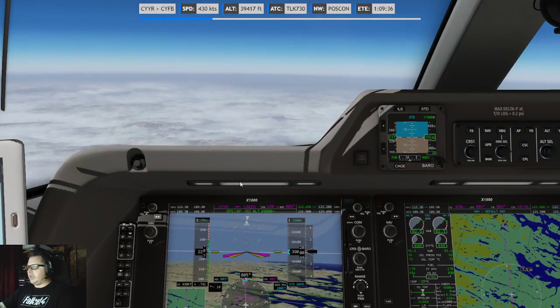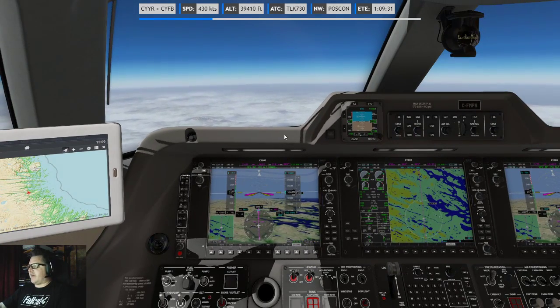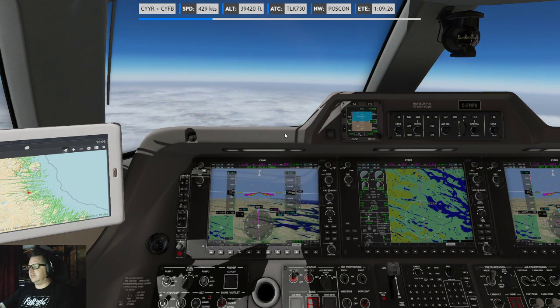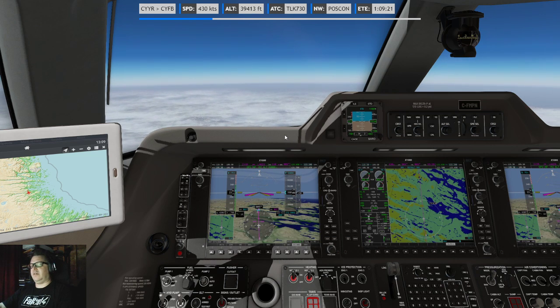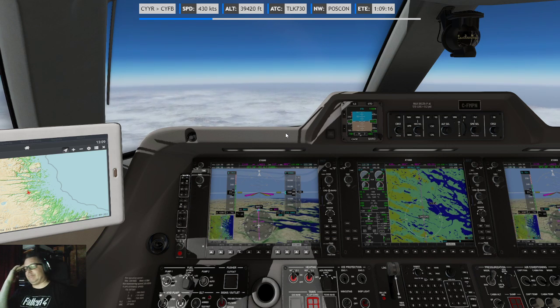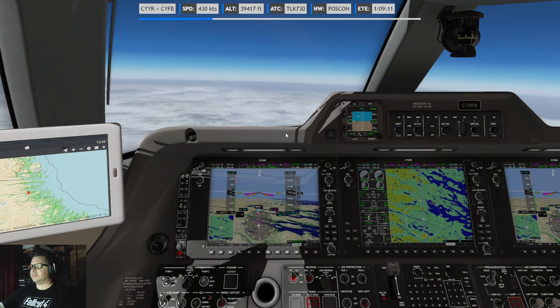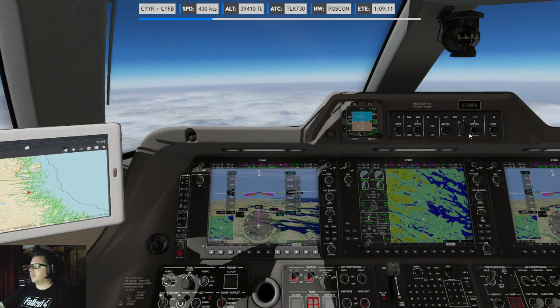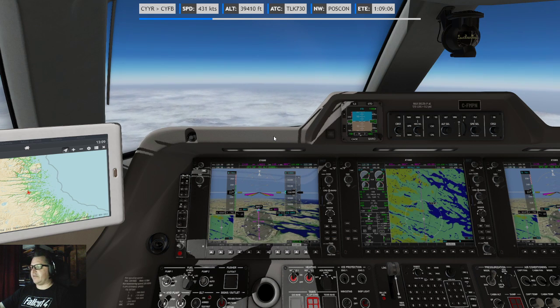Alright, 430. Still not really fast. I've gone faster with a headwind, I think. So it must be something about the curvature of the Earth, or I don't know. Something. Alright, let's keep it at 0.74. Apparently 0.74 is gonna be it.